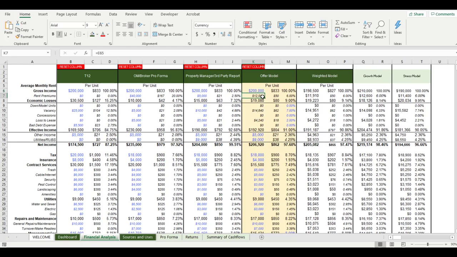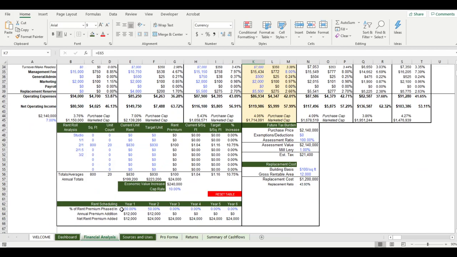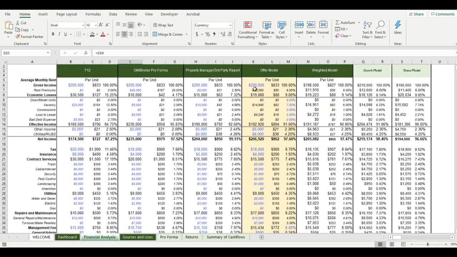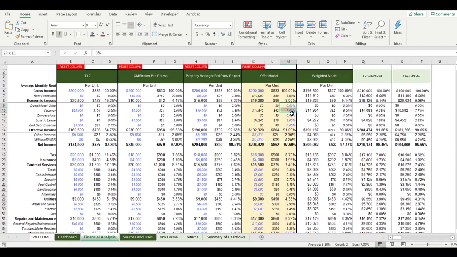And then the spreadsheet automatically populates the value of the rent addition based off of the rent schedule that you put in. So we put in 50% the first year, 50% the second year. It's going to automatically take that $12,000 and put it in. We'll put in our own economic losses, and we'll put in our own income.